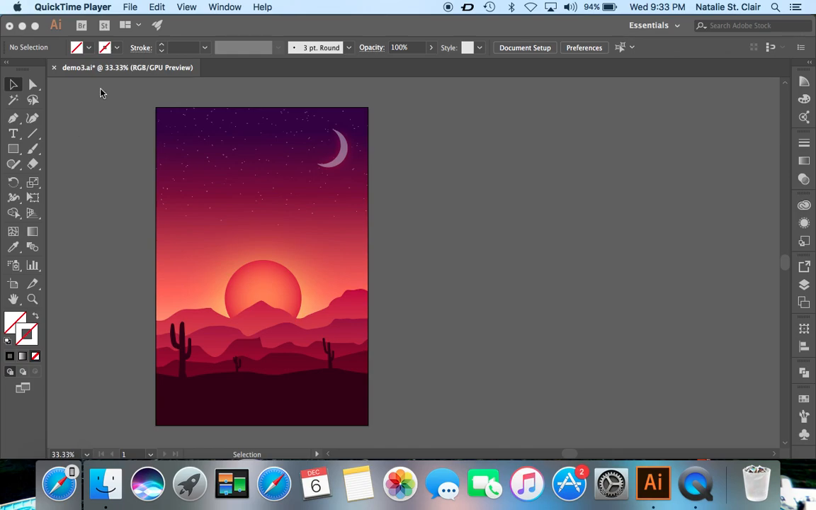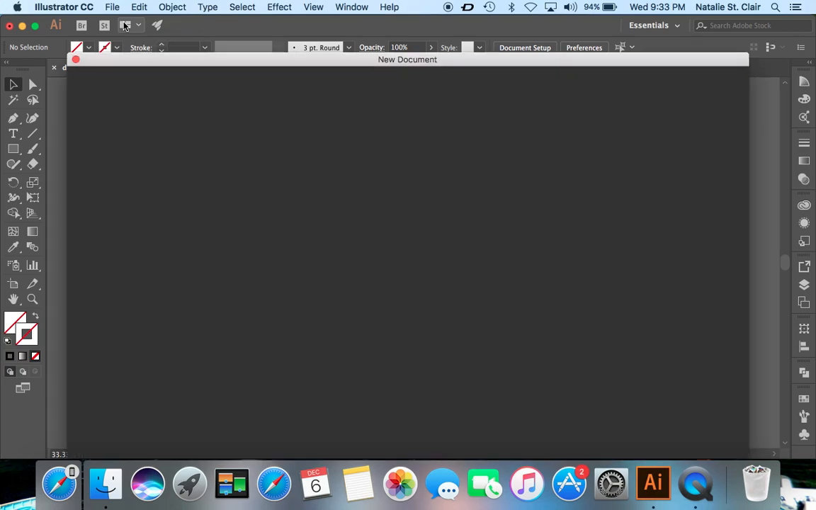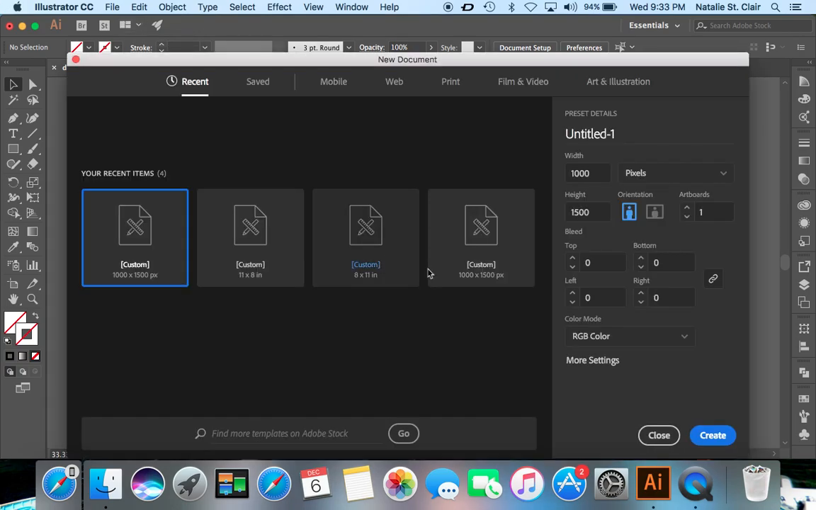So let's start off by making a new file. At the top we're going to go to File, New. The dimensions we're going to be working with is that we are going to register it as pixels. Now remember that this will still be a vector drawing, but pixels is still a valid unit of measurement for the document itself. So I'll just ask that you name it your last name underscore landscape. Set the width to 1000 pixels, the height to 1500, on RGB color mode, and you can click Create.